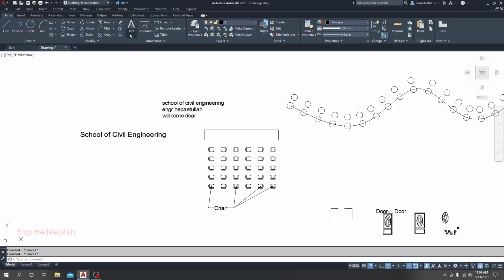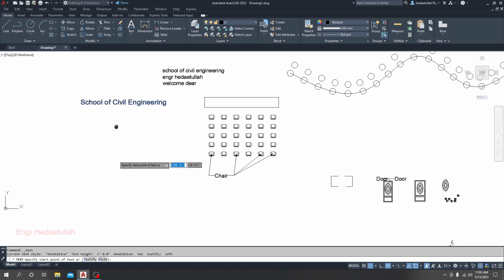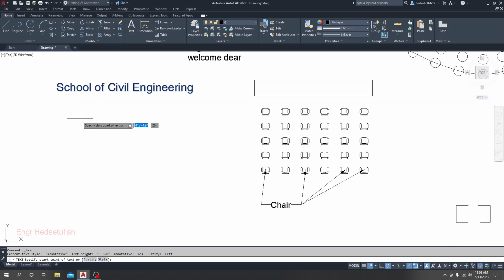Now again, if you need to create a single line in a particular direction, just simply click here, and in that direction you are able to create that line. Or you can provide a specific angle also. I'll click here, that will be the first point, and it's asking for the rotation angle.